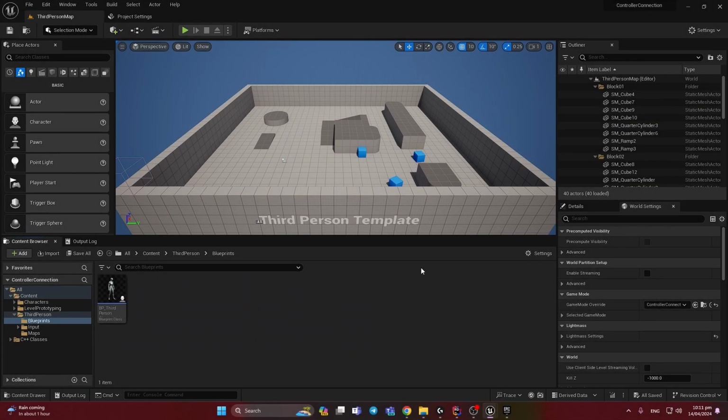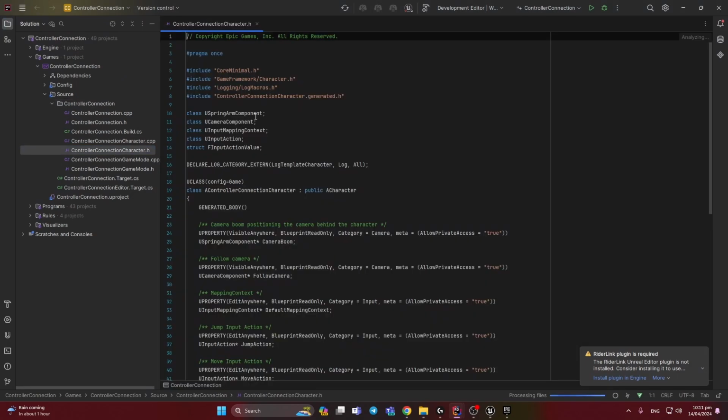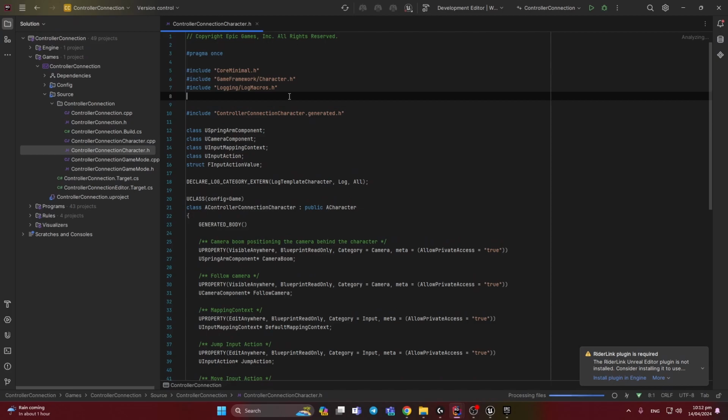Okay, let's start. This is third person C++ Unreal project. And at the beginning, we need to open, I'm using Rider, but you can open Visual Studio. And we need to find our character. And inside, I want to add a new library.